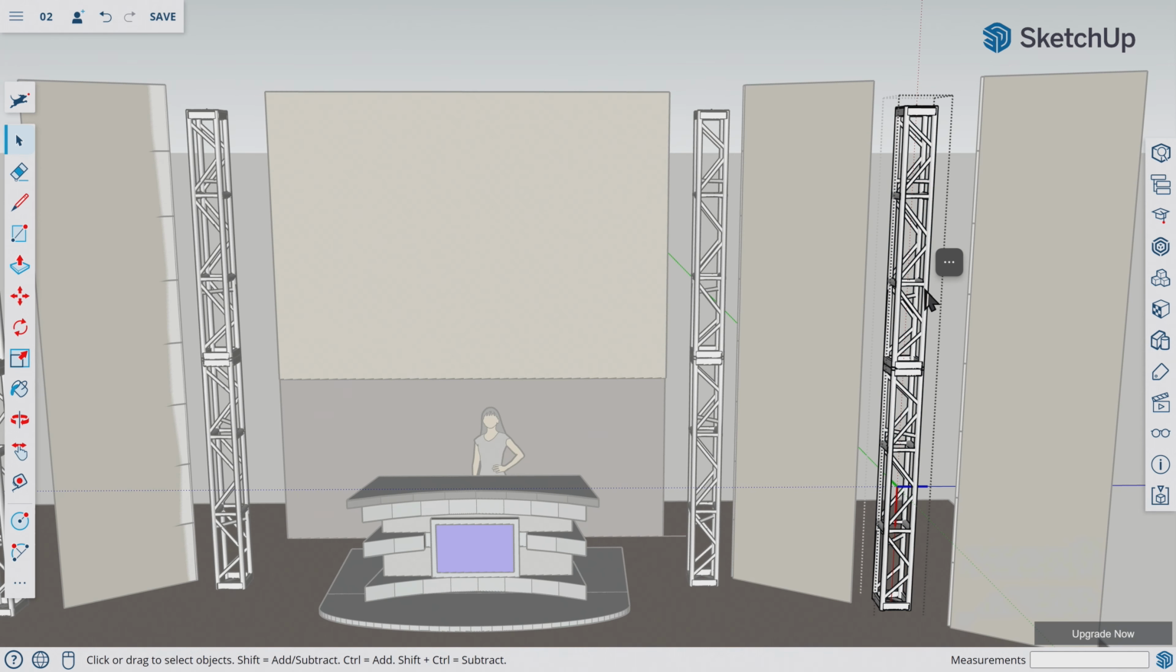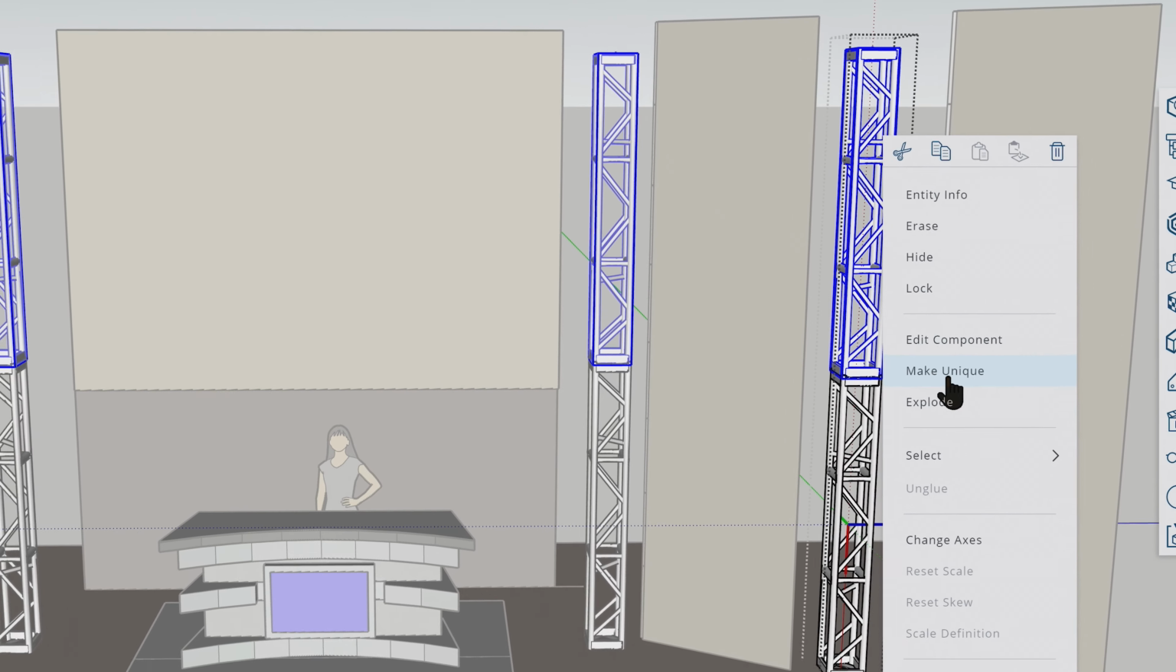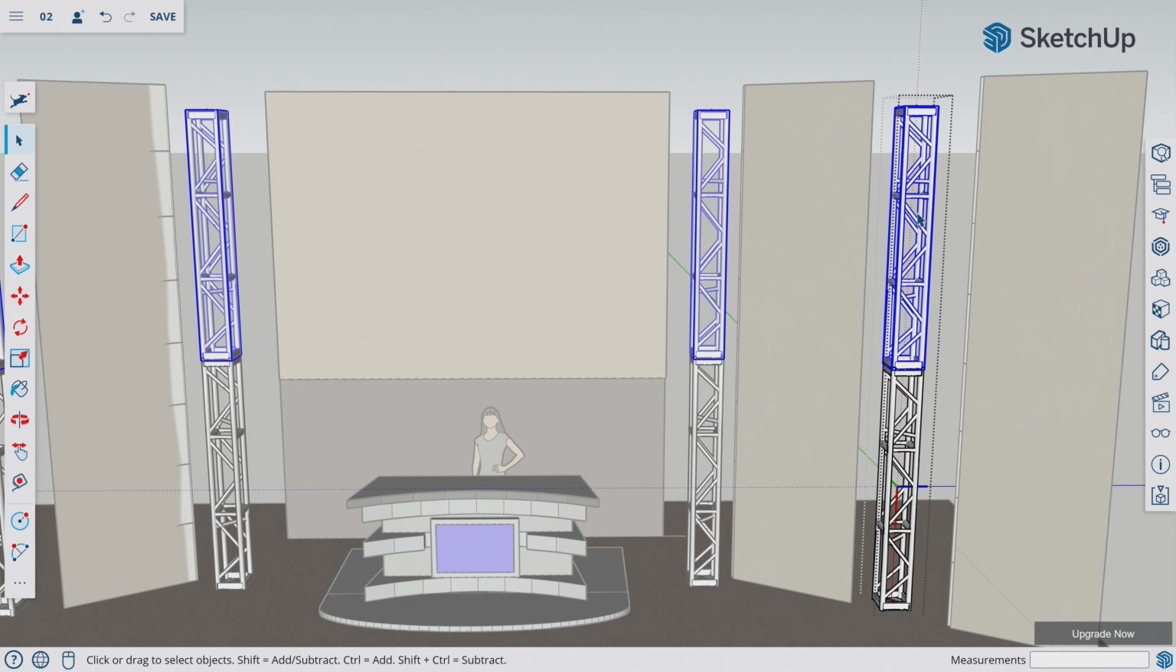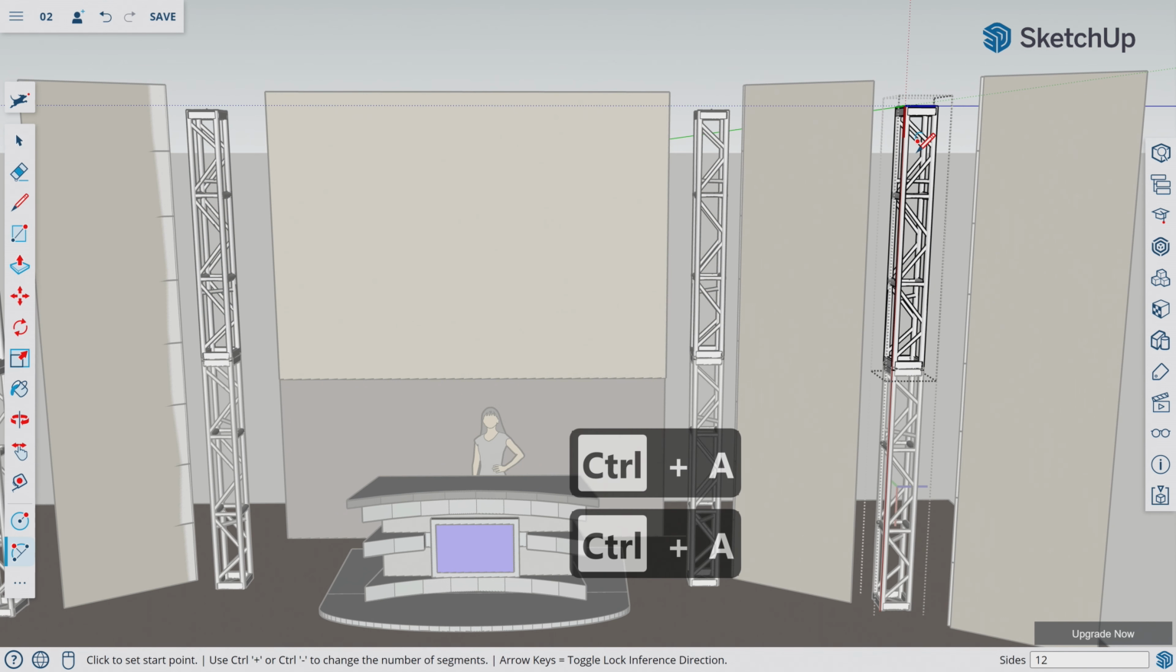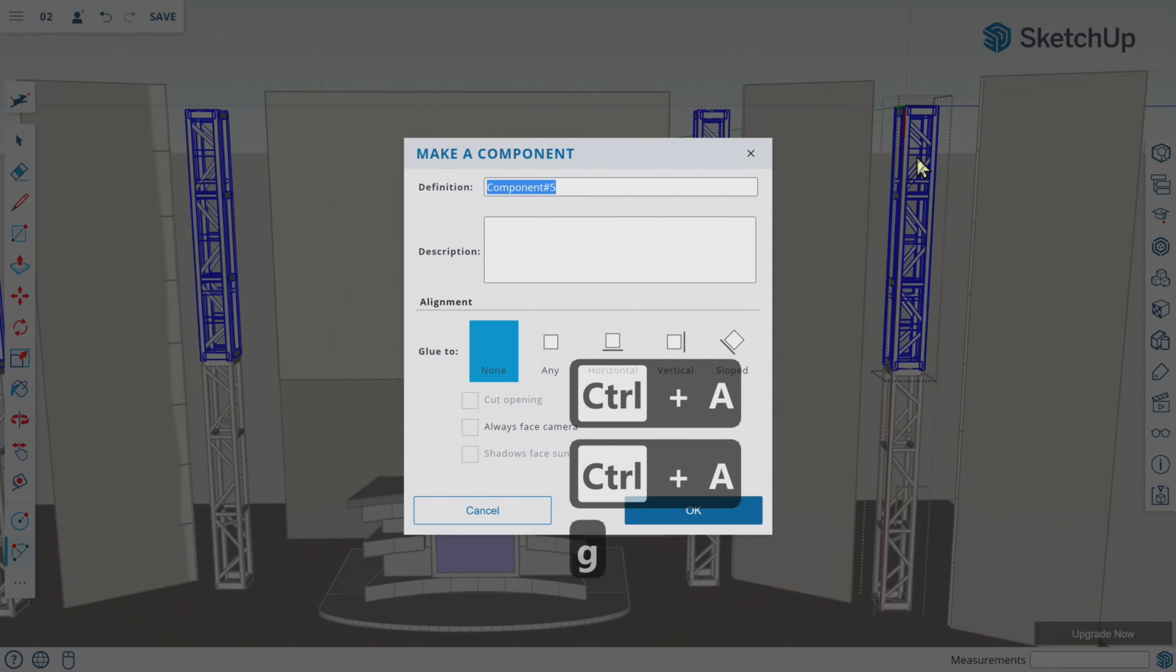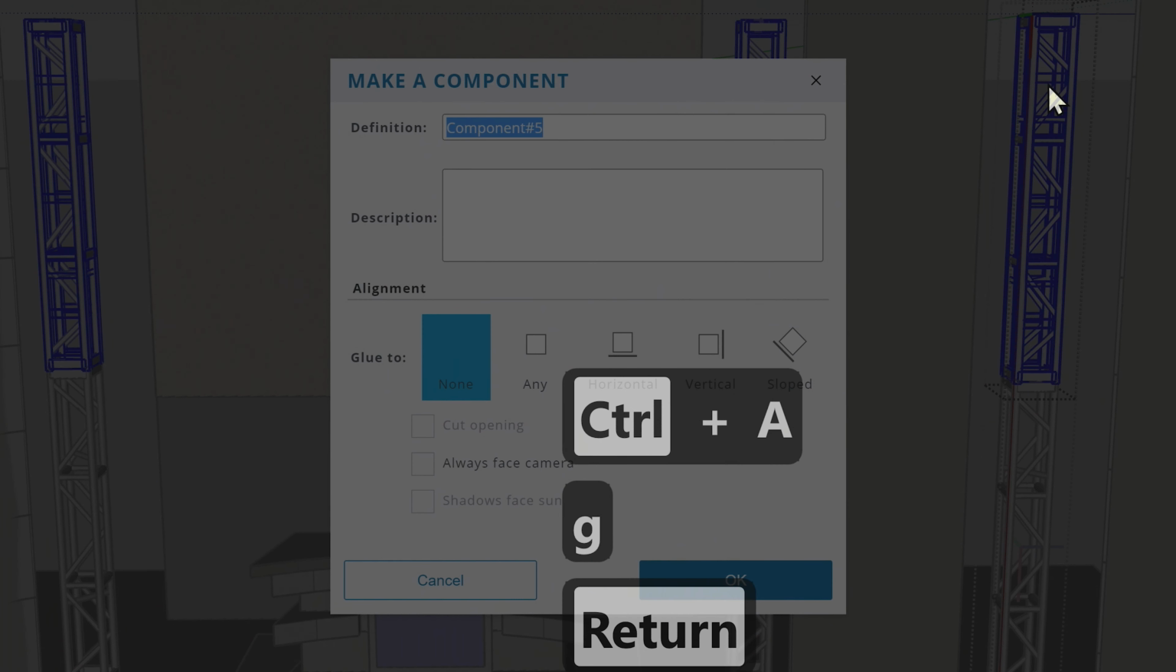Inside our trusses, let's make this component a unique one. Let's right click and make unique. So this is a new one, but this is a copy inside the same component. So let's get inside this component. Let's press Ctrl A to select all, then press G. We can call this anything, it doesn't matter.